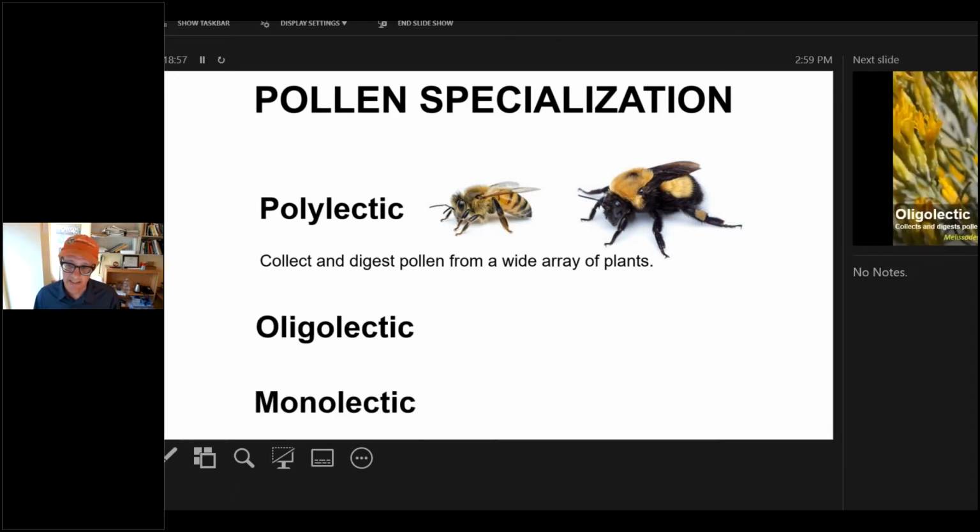But we have a lot of bees in the state, and in volume 2 of the Oregon Flora, you can look this up, that are known as oligolectic or monolectic. These are bees that can only digest pollen from narrower sources of flower species.